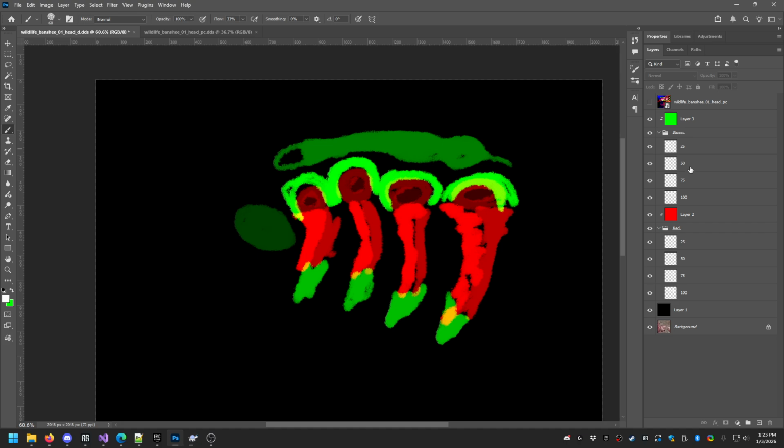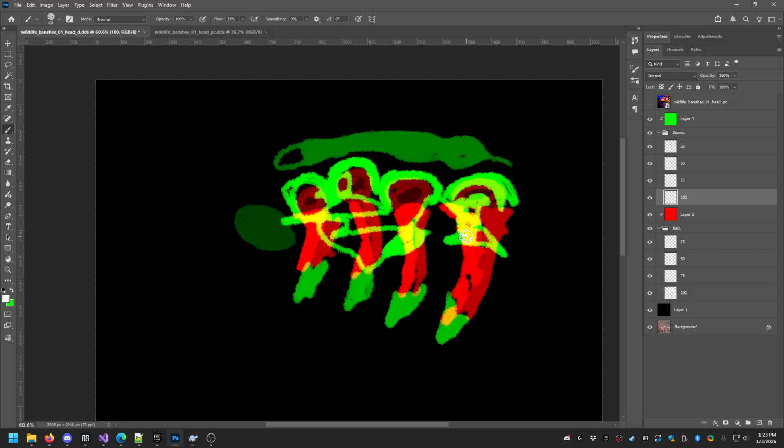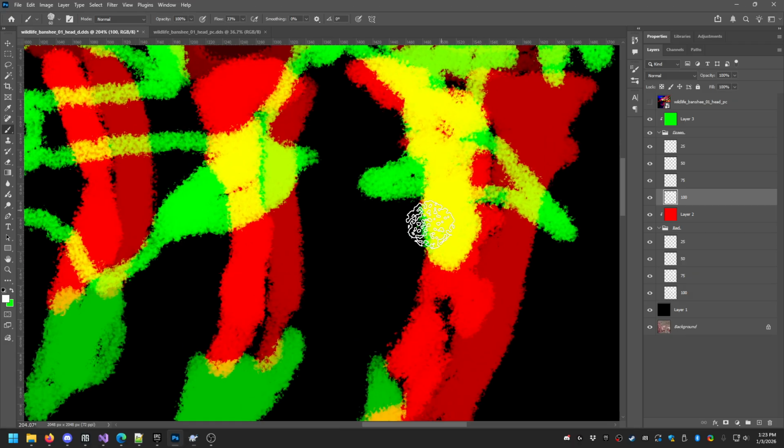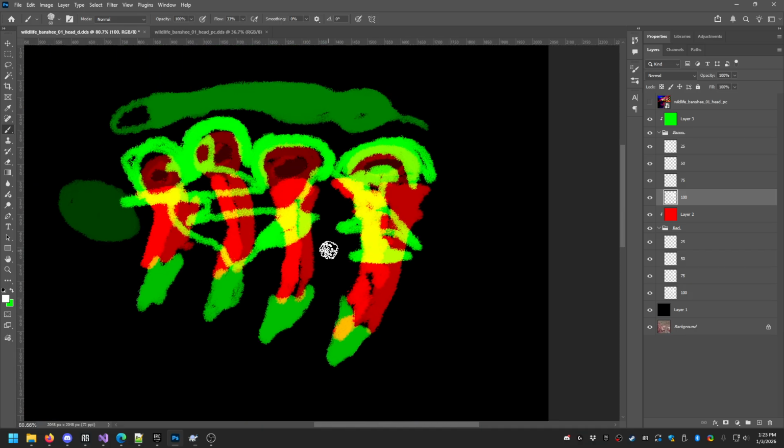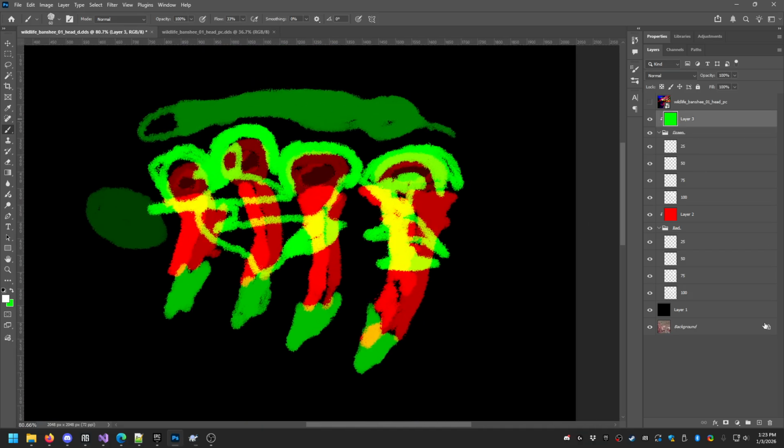By the way, these can overlap, right? So I could paint it over here and it would still be fine. You can see if I paint it here with the red, it actually turns yellow. It blends the colors together, and that's the reason why I was setting it to screen. And then finally, I'm going to do blue.